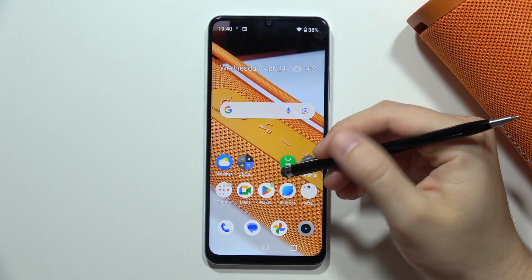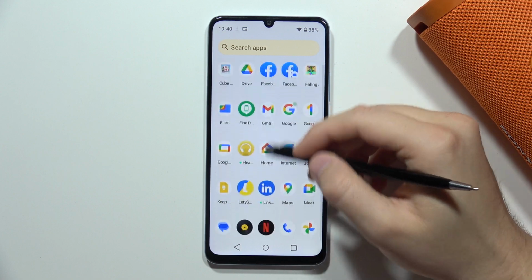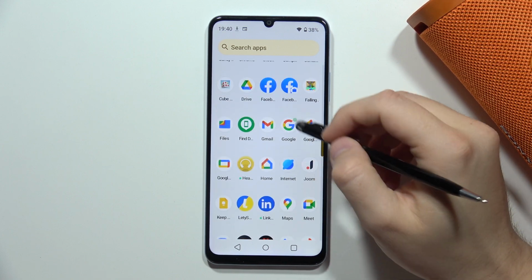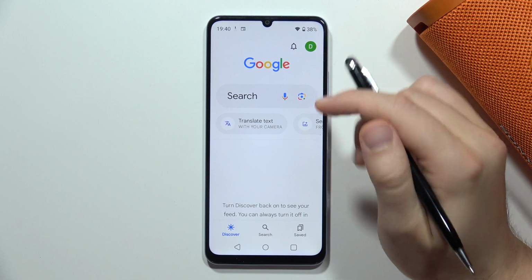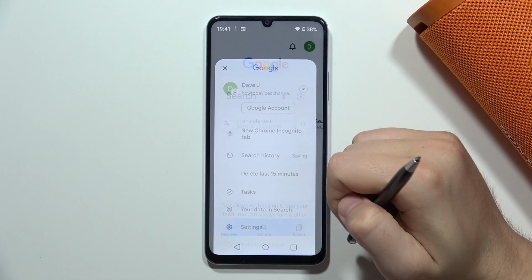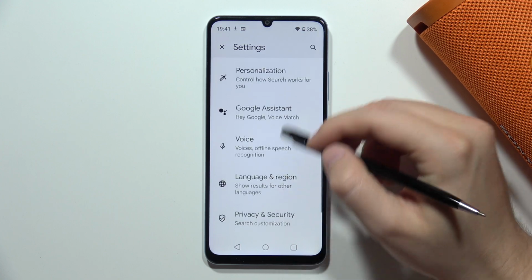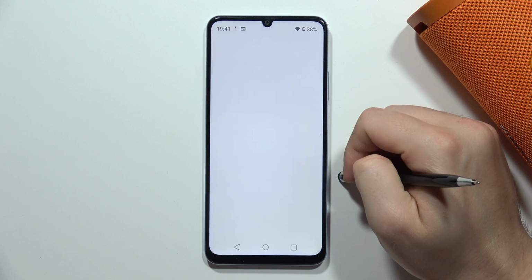Hey, to turn on or off the Hey Google on the Realme Note 50, first of all, you will have to just open App Drawer and find Google application. Then click on the three dots in the right upper corner and click on the settings. Then scroll down, move to the Google Assistant.